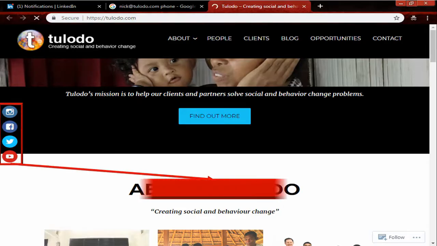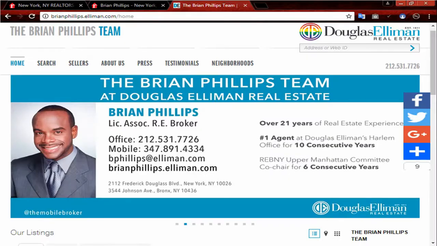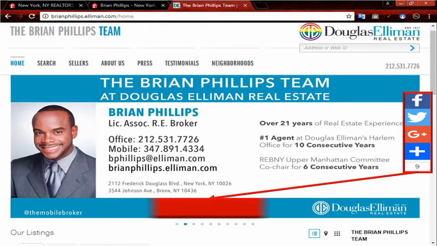If you look very carefully in the website left side, you can find company social media links. If you look very carefully in the website right side, you can see company social media links.